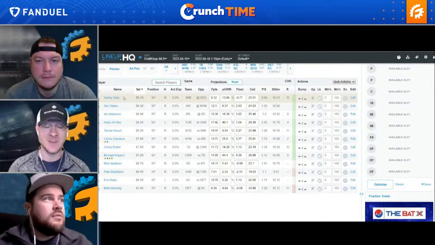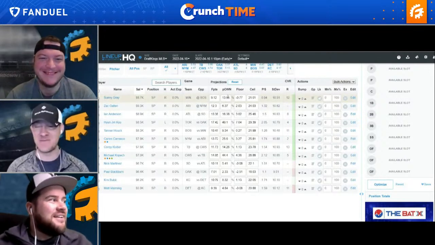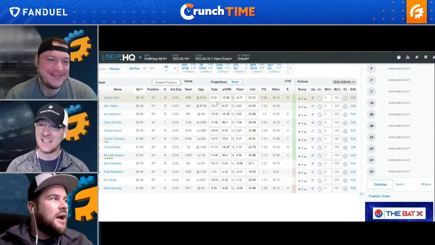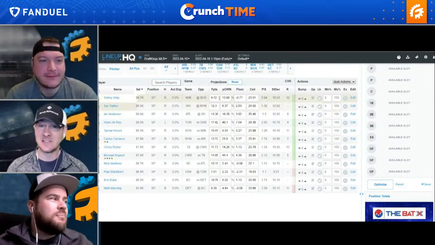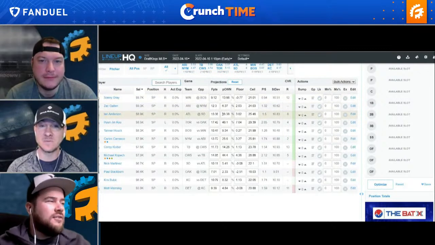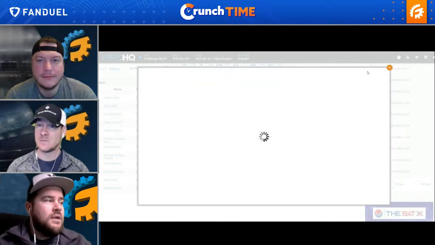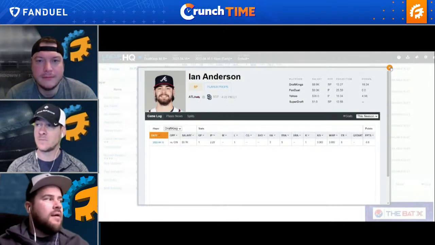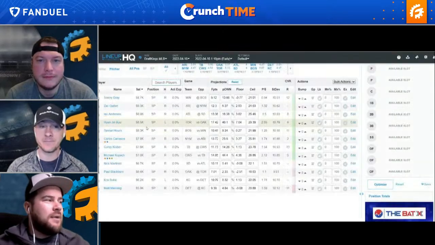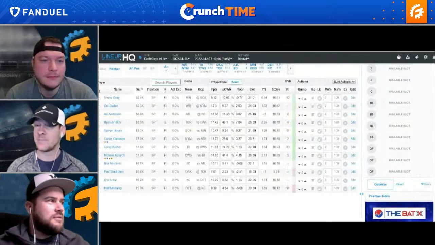Do I have to pick one, Britt? Yeah, no. I mean, this is what everybody's thinking about today. It is probably Ian Anderson, despite the rough first outing. I think I'm gonna go with him. I know the Padres don't strike out a ton, but that's where my head's at. My gut feeling here is Ian Anderson between the three.